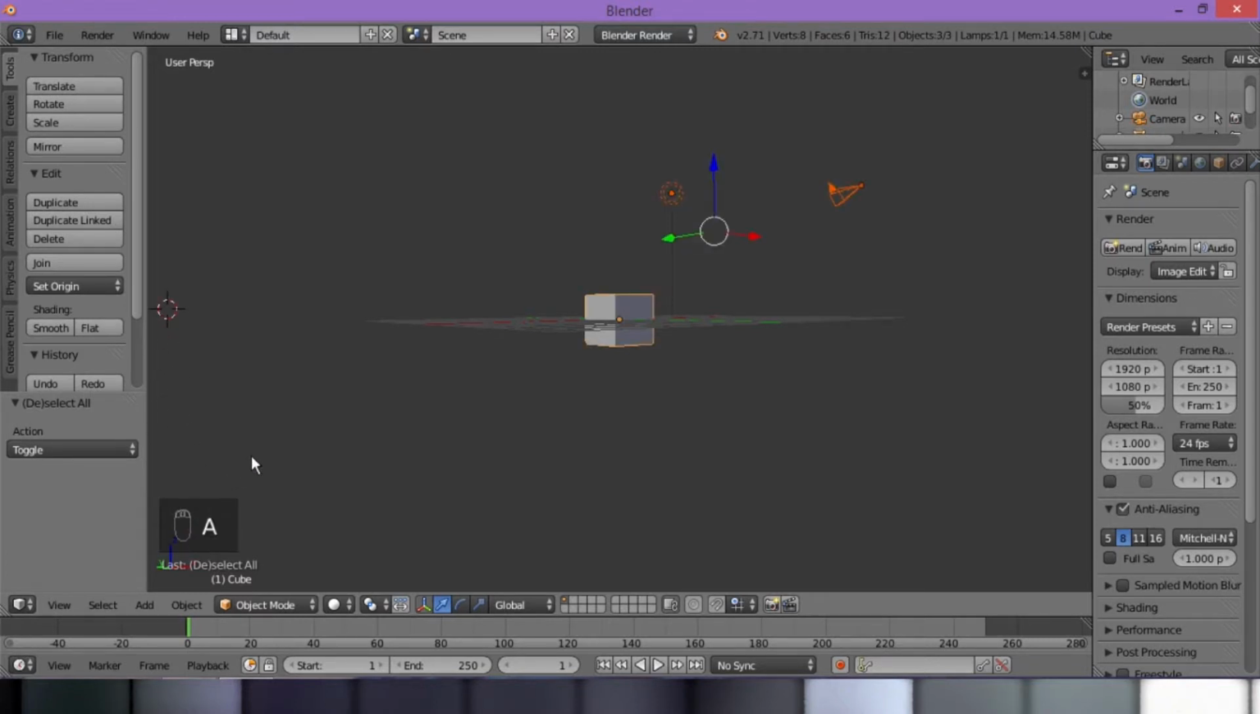I can press A, I can press S, I can undo that with Control Z, and I press A again. So, this is what you start off with when you go to File New, or you just open Blender. This is what you start off with.